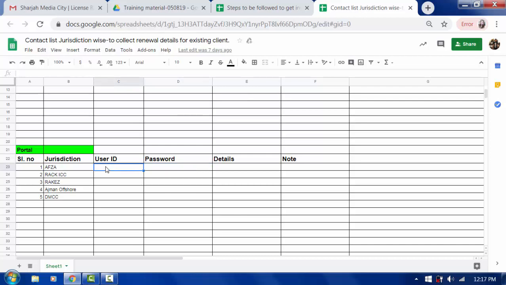It is the same as how we have accounts in Gmail, or how we have an account in Facebook. The same way you log into this particular portal and you get all the details about the pricing, documents required and other things over here. So for each jurisdiction portal, we will be providing you a training manual: how to access it, how to get the details, how to get the costing details, how to proceed with the renewal, everything.